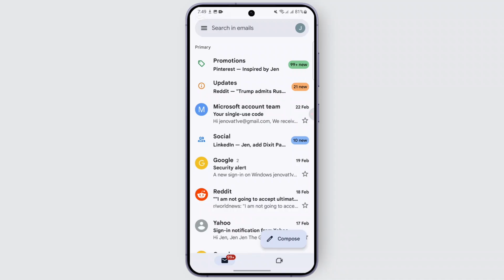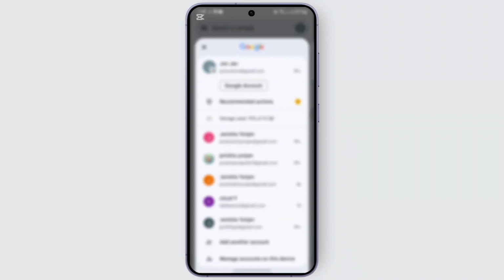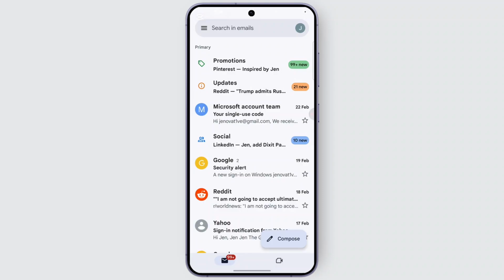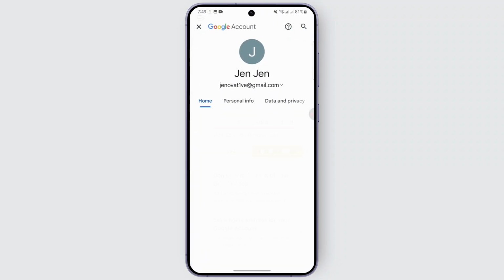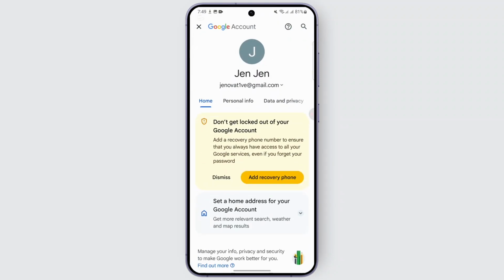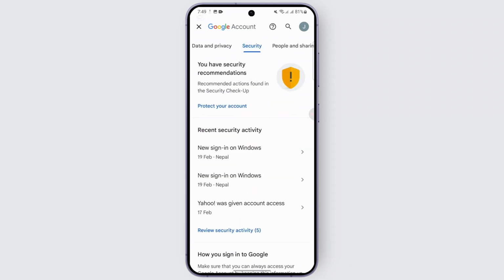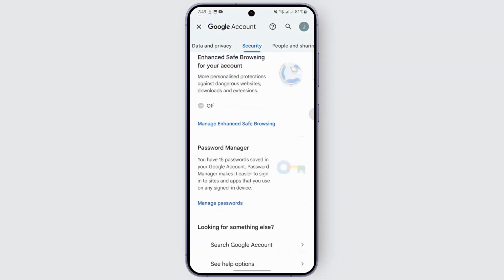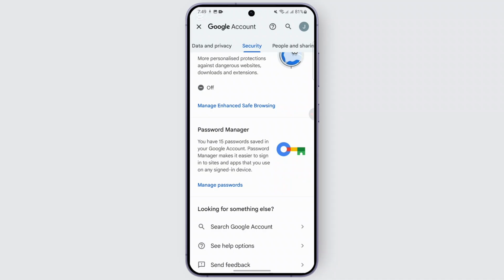So if you've already backed up your password using Gmail itself, all you need to do is head over to the account at the top and go to Manage Google Account from this section and open up this section. After that, head over to the Security tab, and from here scroll down and go to this Password Manager section, and from here go to Password Manager.